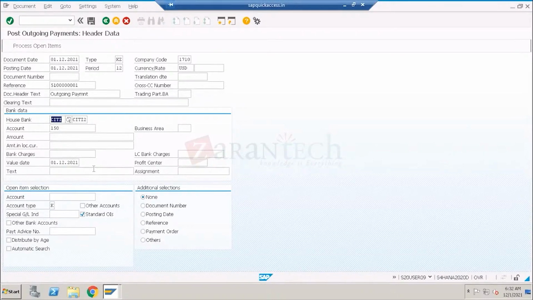But I want to create a new bank, Mahesh. I don't want to use the Citibank. I just want to create a new bank here. How do you create a new bank? How do you create a new house bank in SAP S/4HANA? Very good.